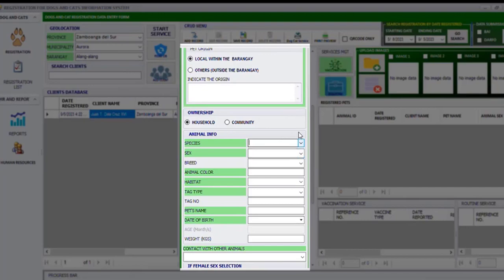Input information regarding the animal species, sex, breed, color, habitat, tag type, and tag number, if applicable. Provide the pet's name, date of birth, weight, and specify the frequency of contact with other animals: frequent, seldom, or never. Once you've completed this section, save the data by clicking the Save button.